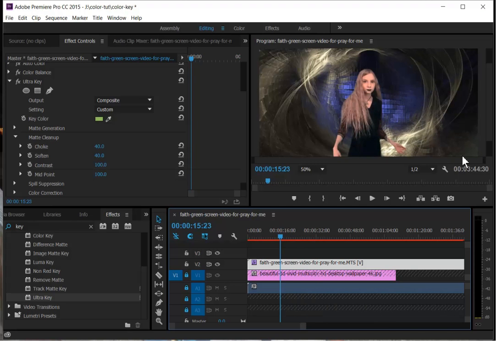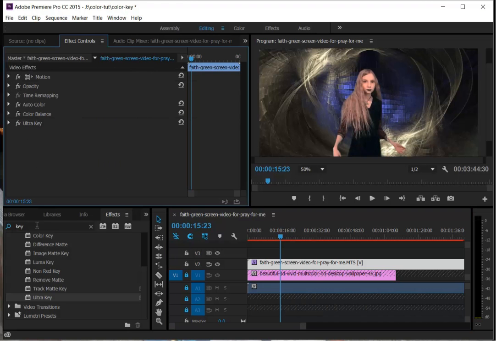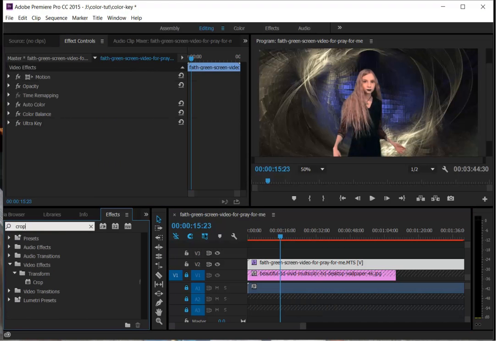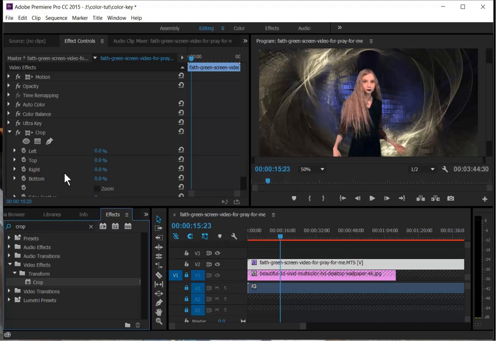So now I could actually crop out this little piece right here. And the way you do that is just come down here, type in crop, just like that. And then when you bring the crop up here, you see the right? See, I want to bring that right over. Did you see how that disappeared?